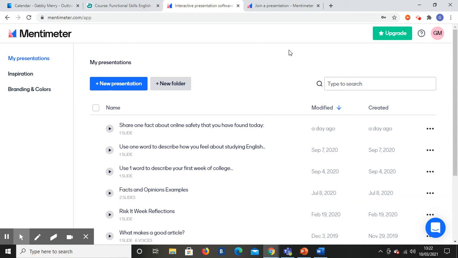I quite often use this for plenary activities where I want to get the students engaging and reflecting on perhaps a concept or a question, and it's a quick fire way of getting their answers. There are different sorts of questions that you can pose to your students, and a lot of them enjoy it because it is an interactive way of using their technology as well.